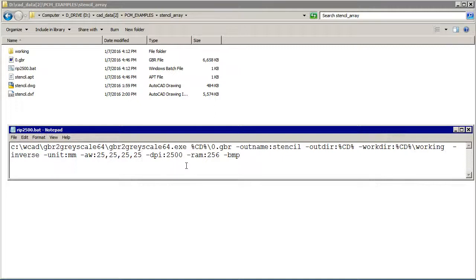And I've created a simple command line. This is my input file here, my 0.gerber. My output name is going to be stencil. I'm going to put the output into the current directory. I have a working directory with temporary data, goes there. Notice that I've checked the inverse, and I have to do that so that I get the pixels in the area that's not digitized. I've defined my command line units to be millimeters.